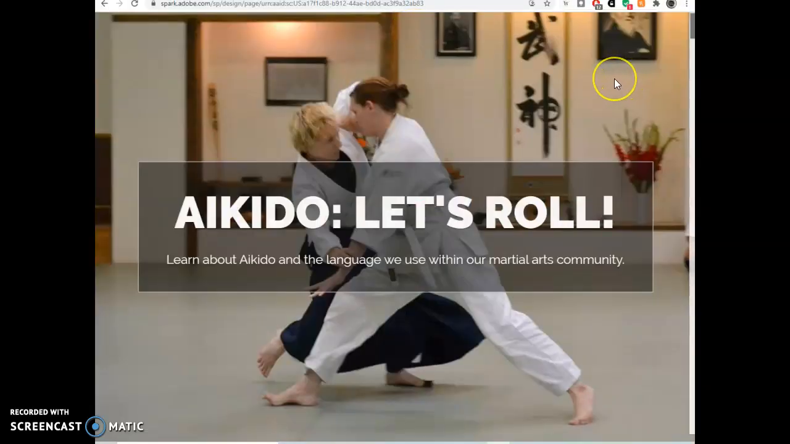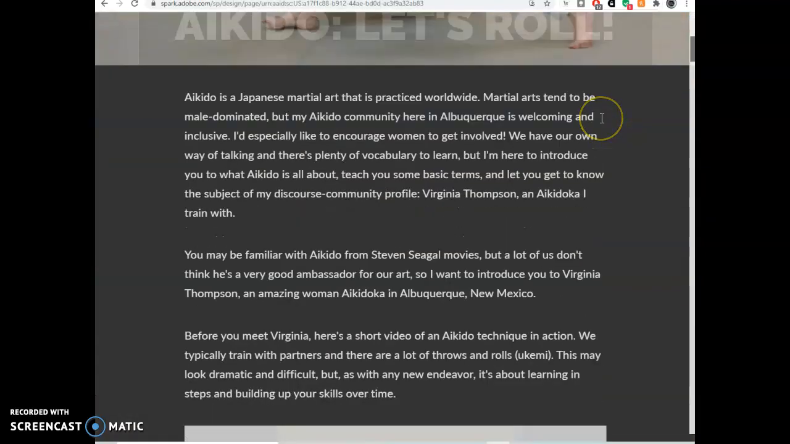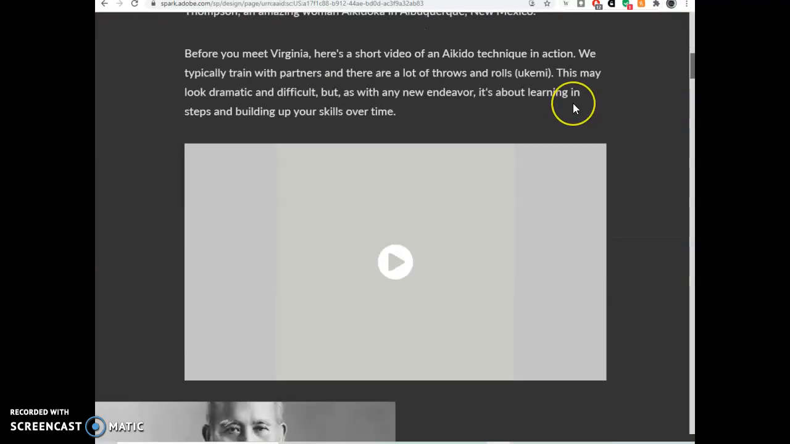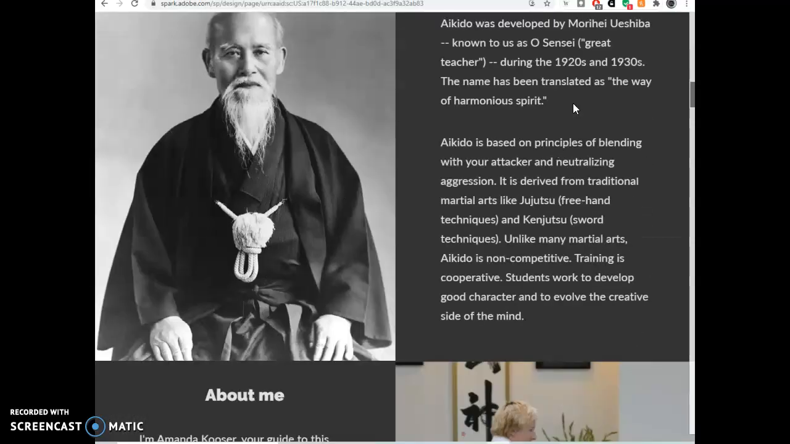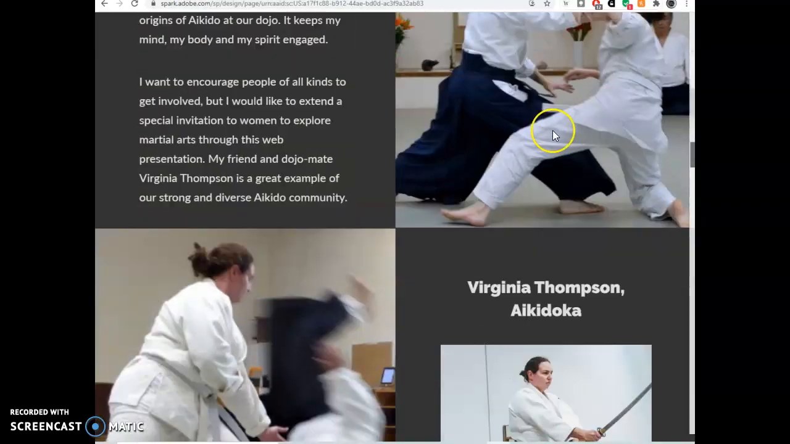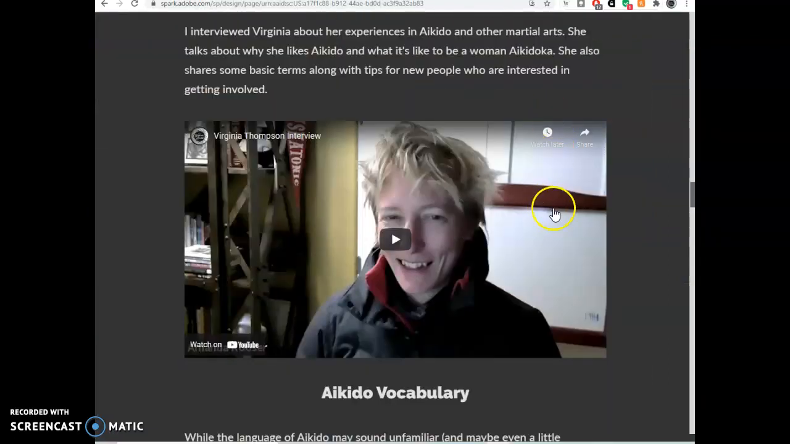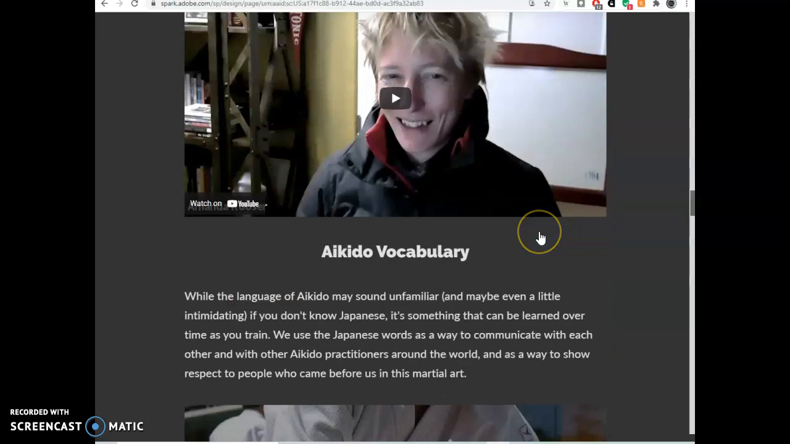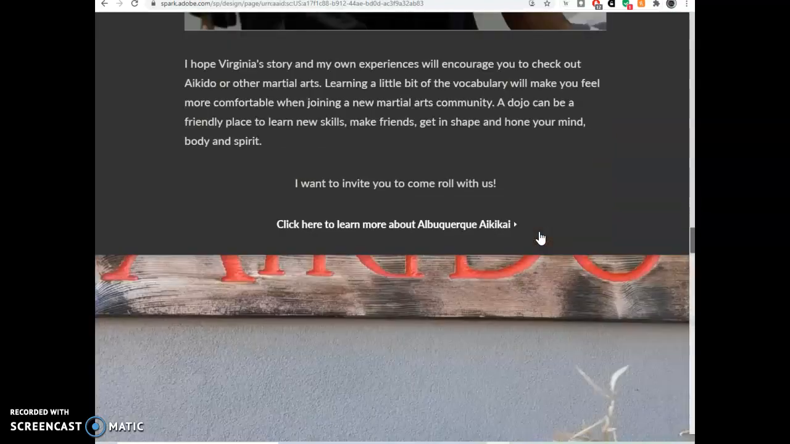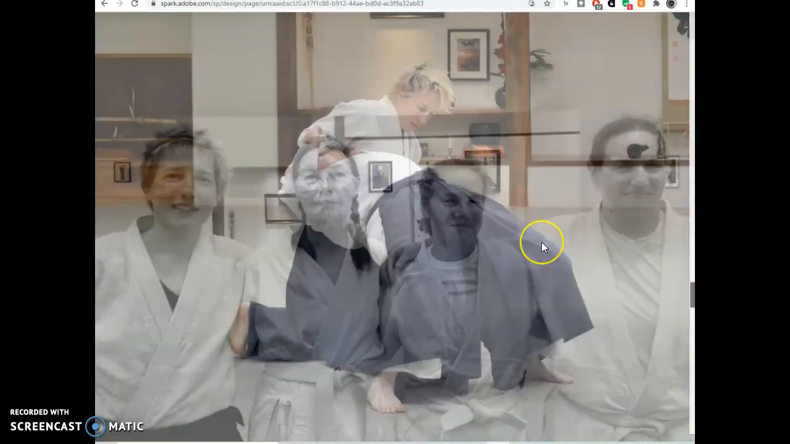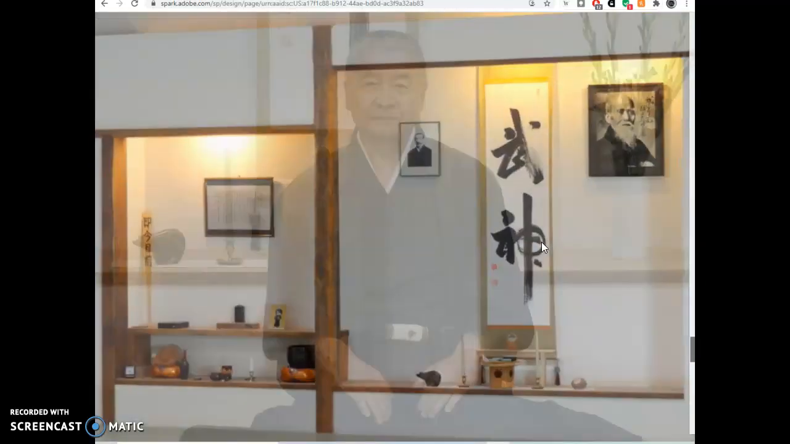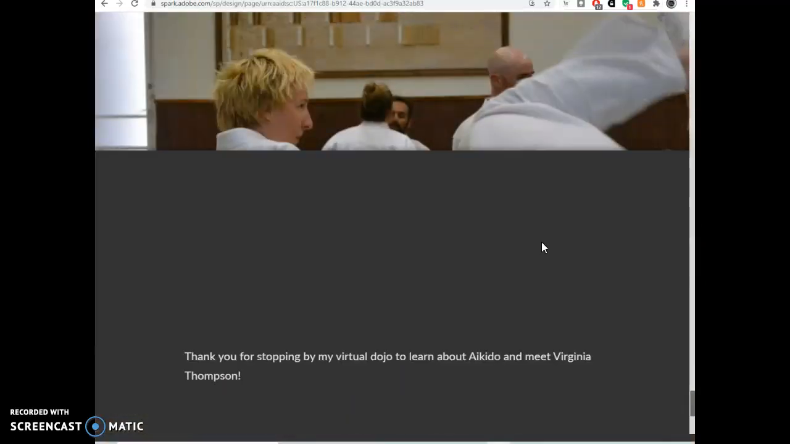Here's an example of an Adobe Spark web presentation on the discourse community of Aikido and a profile of a person within that discourse community. As you can see, there are these very eye-catching headlines. It's easy to integrate video and text and imagery. And again, please note the linear format where we're scrolling down. This has a video embed from YouTube of an interview with a person in the Aikido community. So there's a lot of flexibility and creative options for how to use a web presentation within your composition classes.